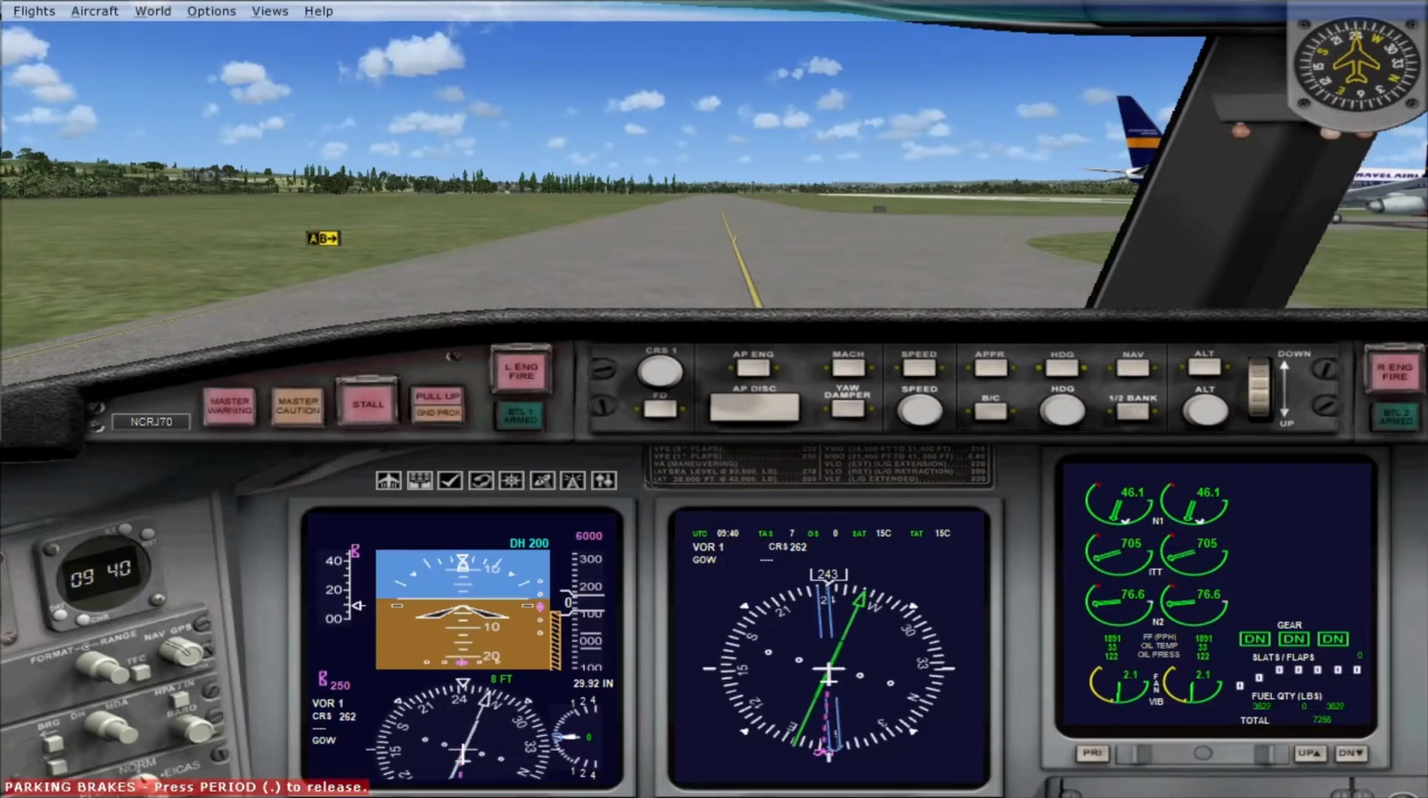World travel 221, active position and hold. Position and hold, world travel 221.